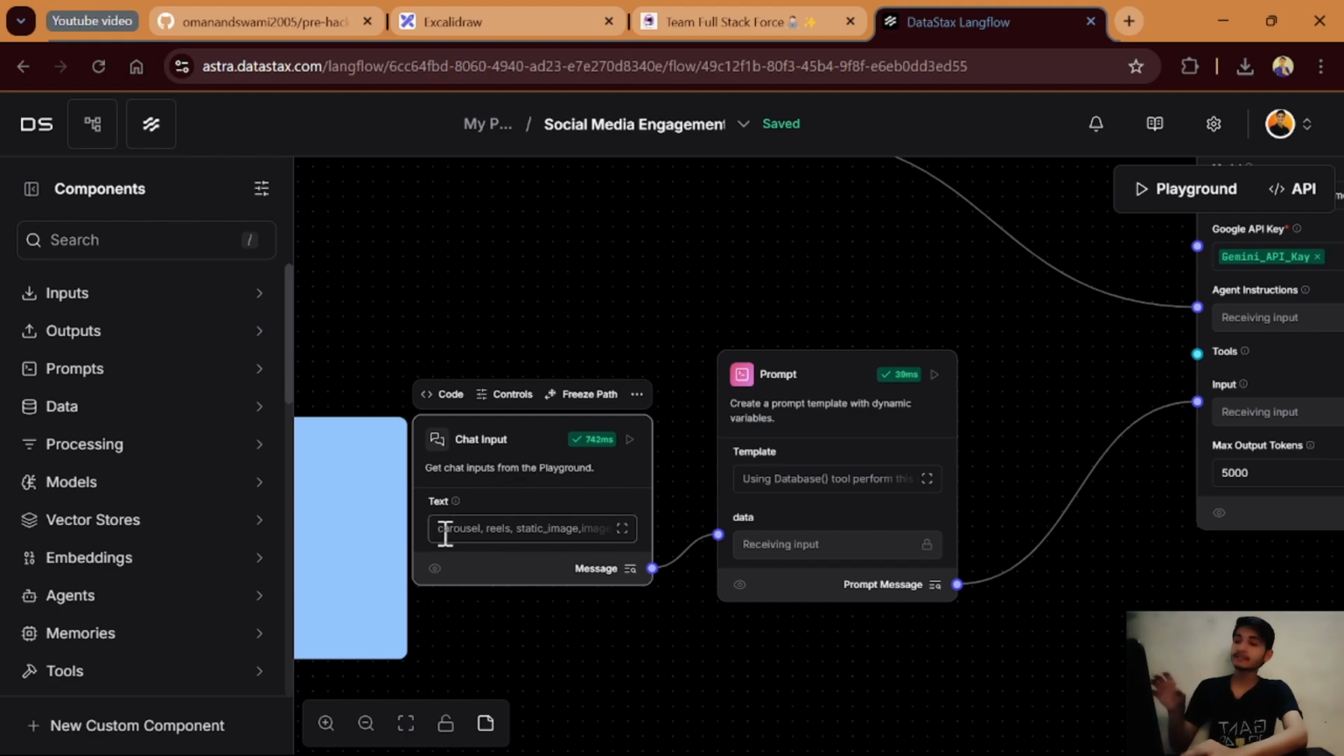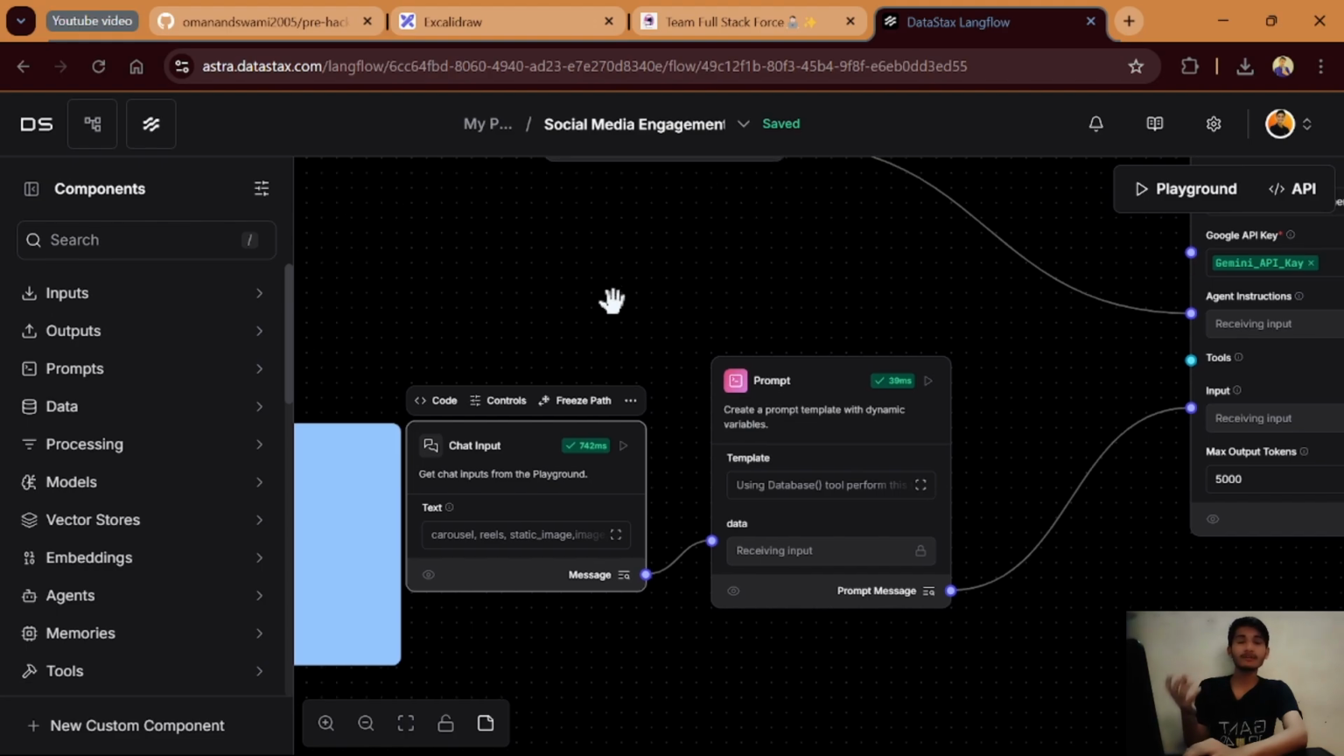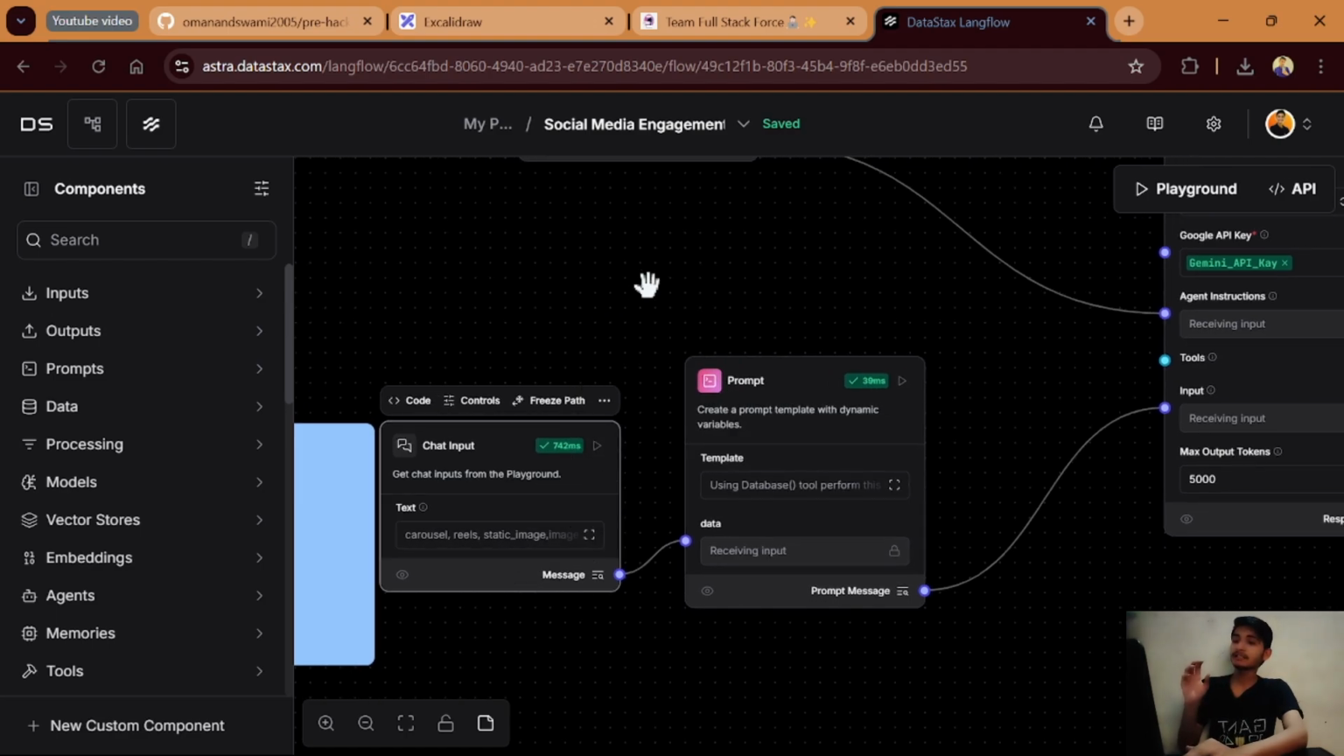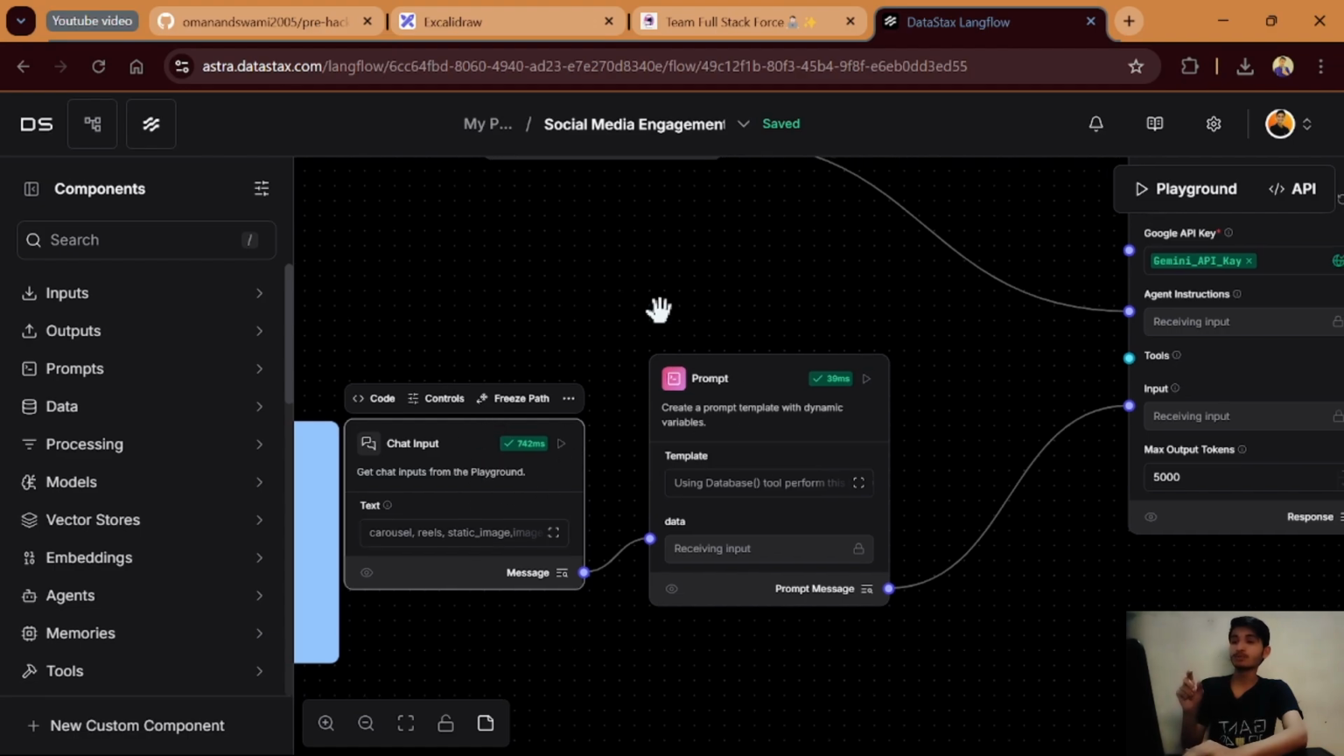That data contains this type of post and their average value, some mathematical values: average likes, average comments, and average shares, something like that. Okay, so further, we are giving this chat input into a prompt.